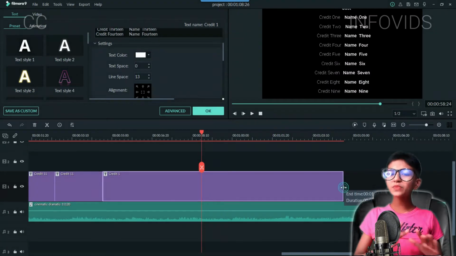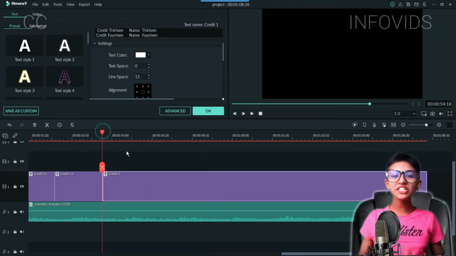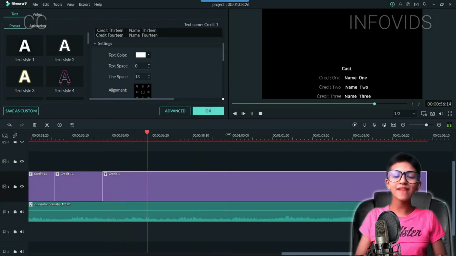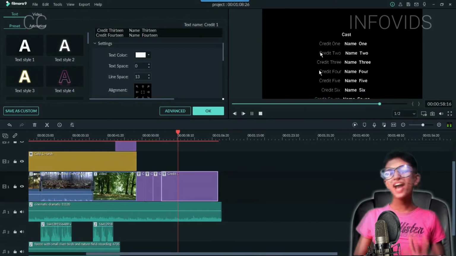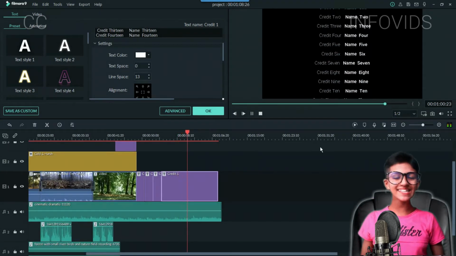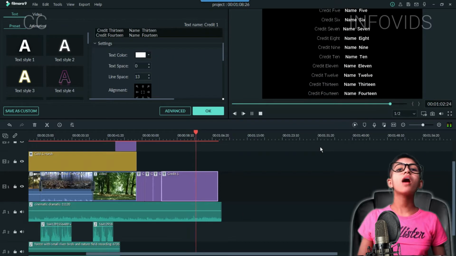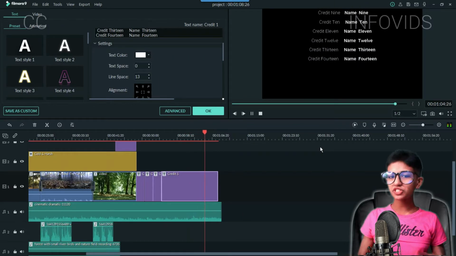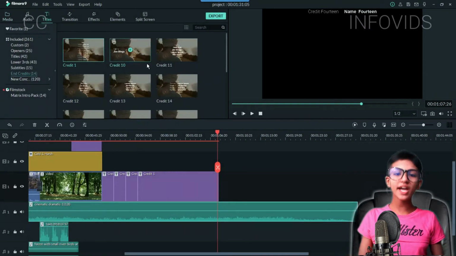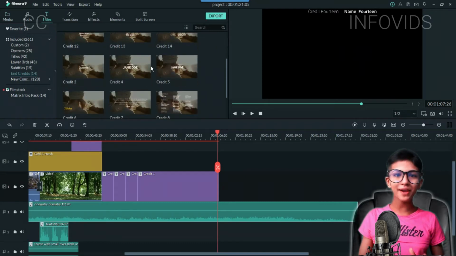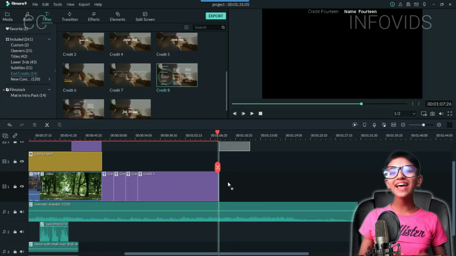If you feel like credit 1 is going too fast, then you can adjust its duration to a longer level to make it go slower. Now I can stop this tutorial as it is and end it, but there are 3 more credit styles that I want to focus on. Again, head into the titles tab and then drag and drop credit 8, credit 9 and credit 7.